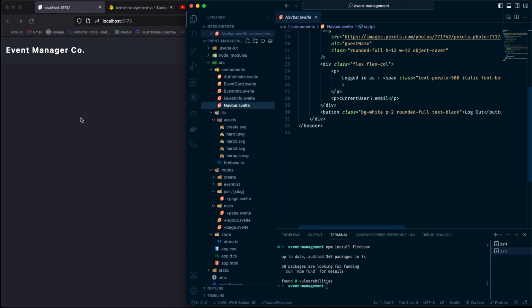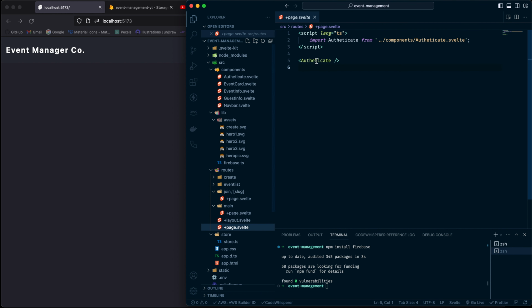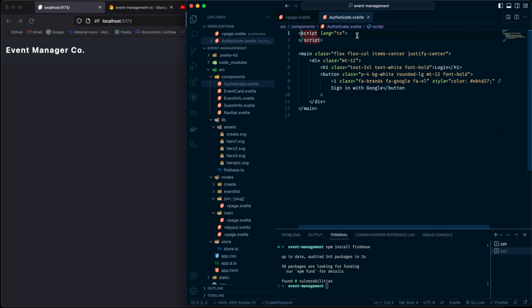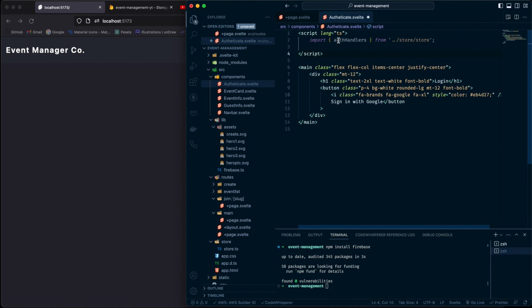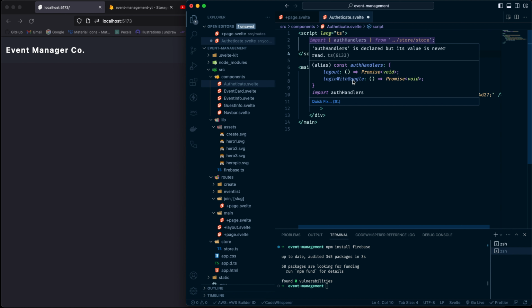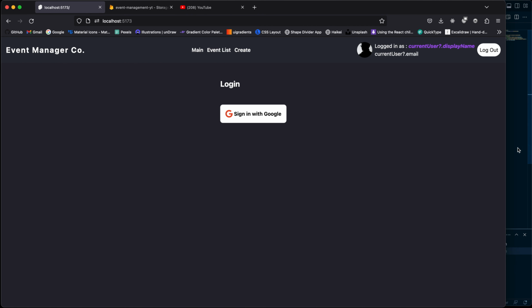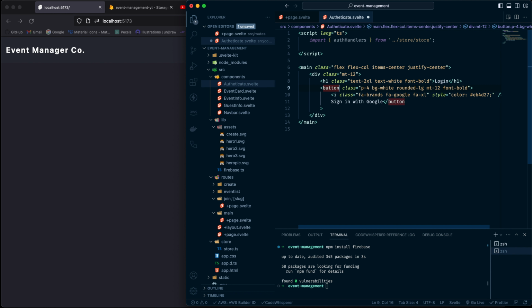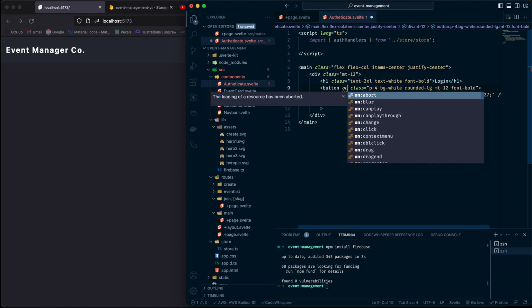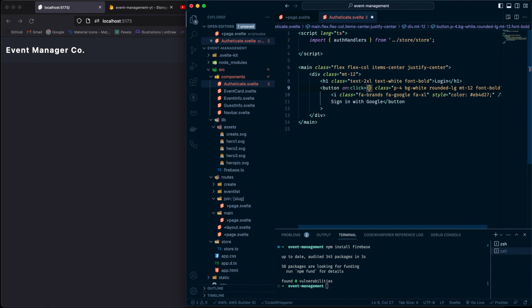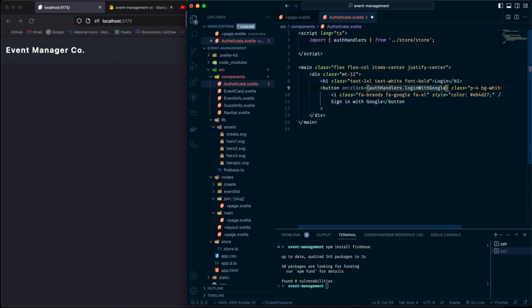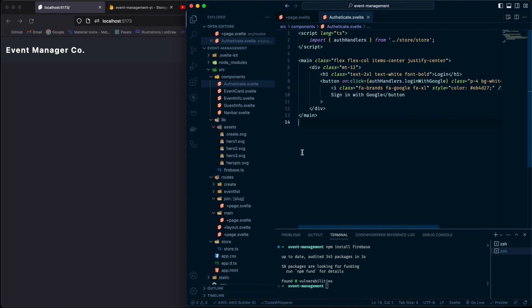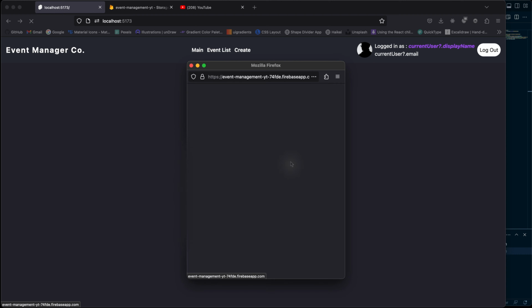So let's go to, this is probably in page under authenticate. Now let me import auth handlers from store. If you remember, we have two functions, log out and log in with Google. So if the user hits this, we need to call that function. To do that, what you have to do is press on:click. That's how it works in SvelteKit. We go to auth handlers and log in with Google. That's all we need. Let me save that. Now if I click this, I get that pop-up.